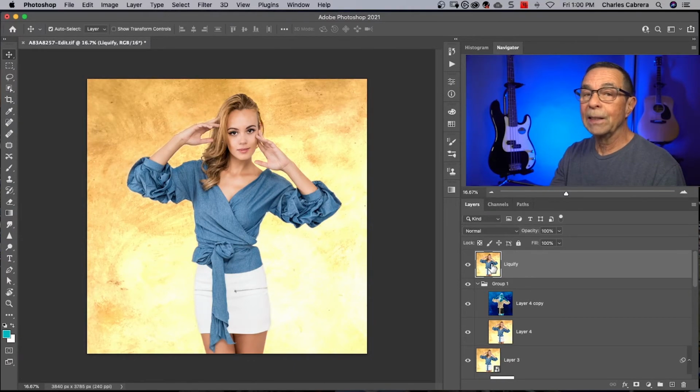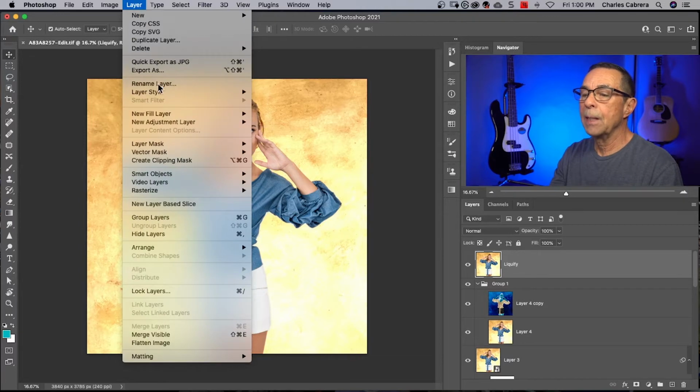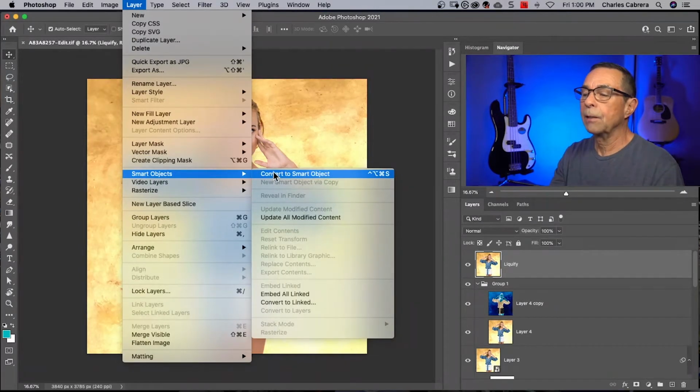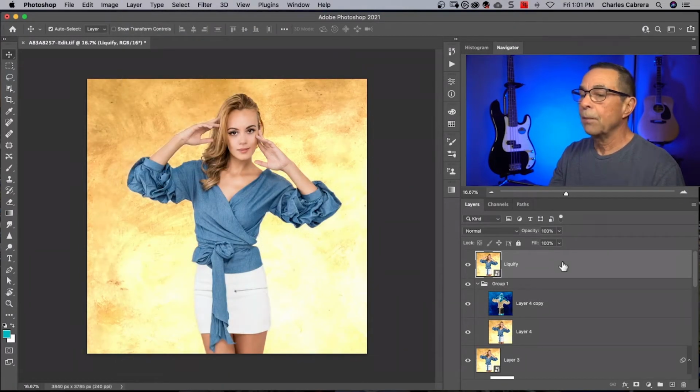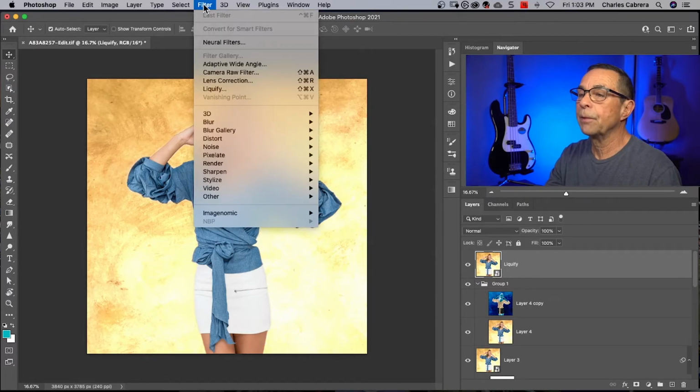Now we need to create a Smart Object from our Stamp Visible layer. We're going to come up here to Layer, Smart Objects, Convert to Smart Object. Now we have our Smart Object, and now when we use the Liquify filter with the Smart Object, we'll have a Smart Filter. That means when we're done using the Liquify filter, we can go back in and continue to make changes. So to get to the Liquify filter, come up here to Filter, and here is Liquify.